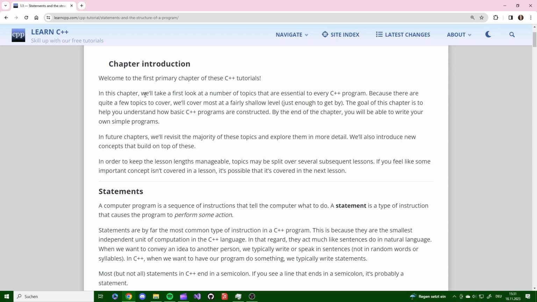In this chapter, we will take a first look at a number of topics that are essential to every C++ program. Because there are quite a few topics to cover, we will cover most at a fairly shallow level, just enough to get by. The goal of this chapter is to help you understand how basic C++ programs are constructed. By the end of the chapter, you will be able to write your own simple program.